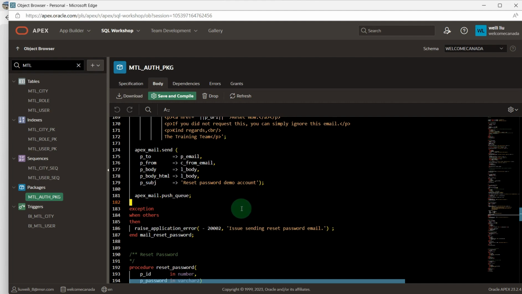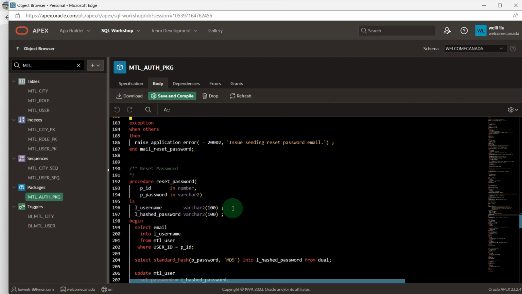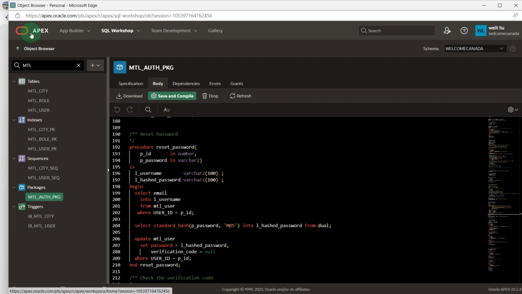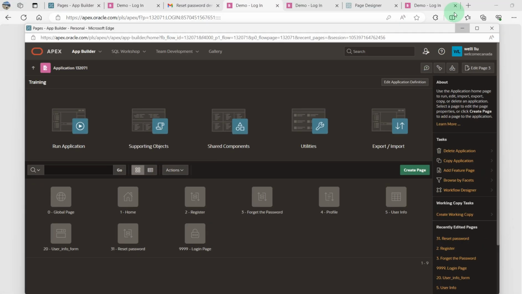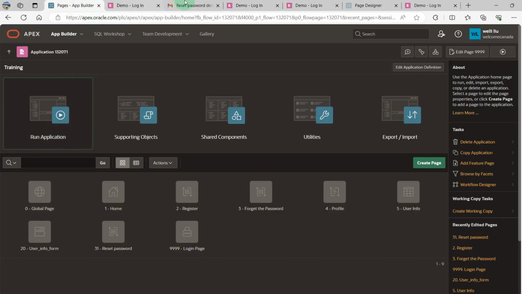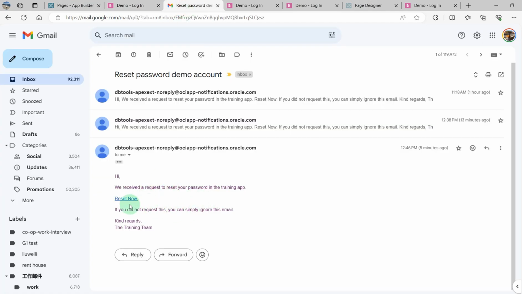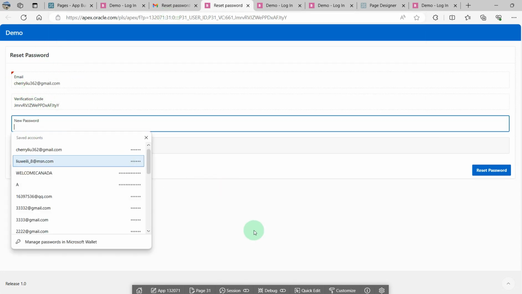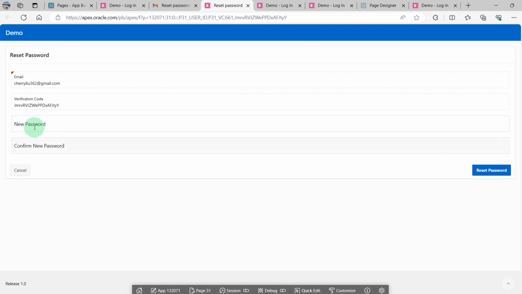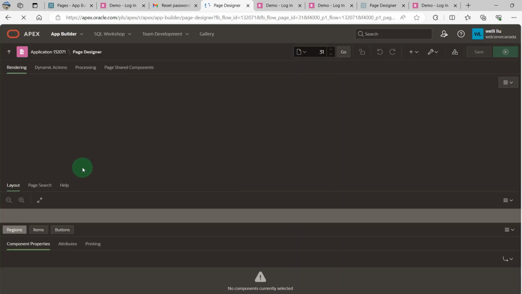The link goes to the reset password page, and in that page process, go to the application. We can see the reset password mail and the reset now button. I click reset now, and it links to page 31 to reset the password. And here I input the new password. Go to page 31, page designer, and see how it is shaped.